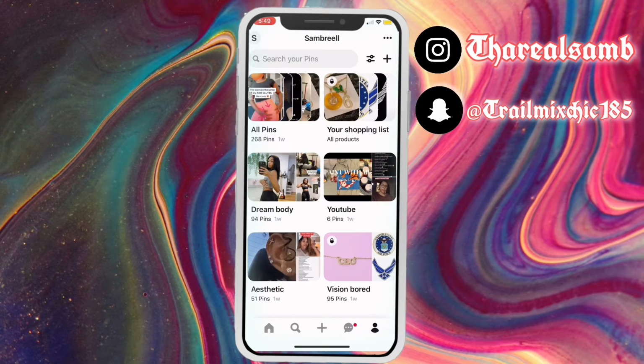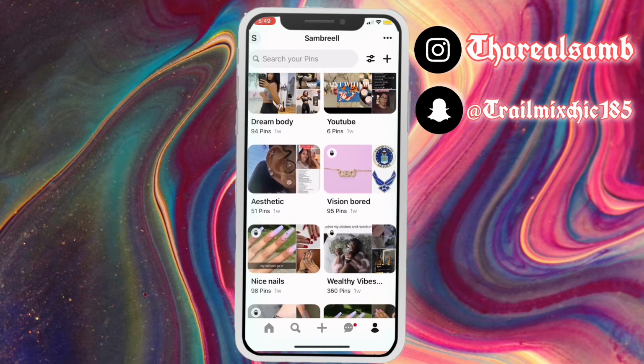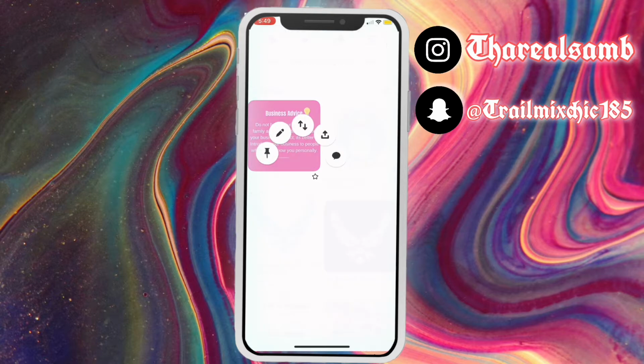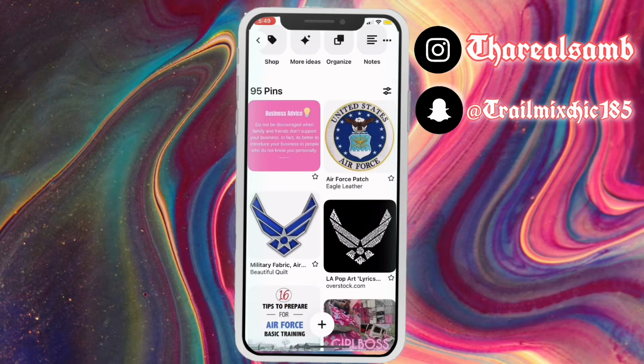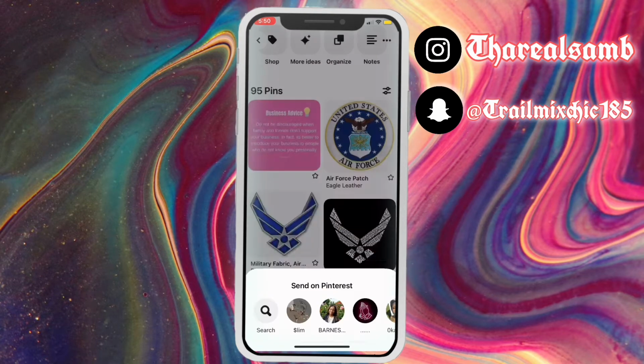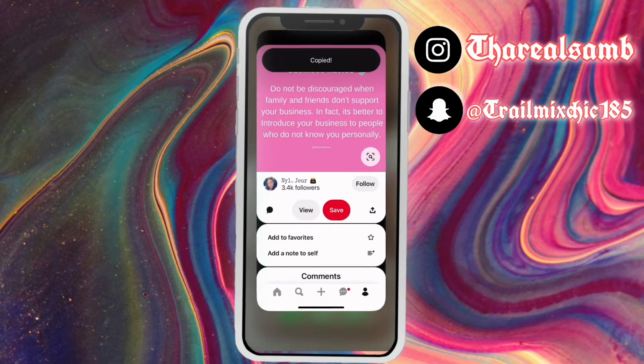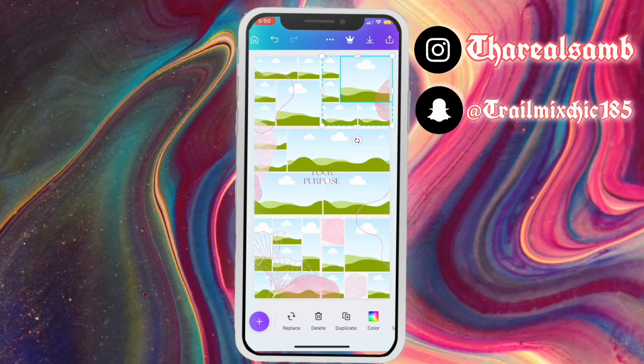Now I'm on Pinterest and I'm going to search and save the photos that I want for my vision board. I already have some photos already saved on here, so I'm just going to save those and just put it all in on one board. Save the photo. You're going to click the three dots at the top of the photo and download it to your phone.